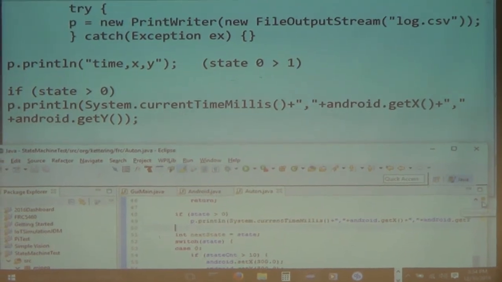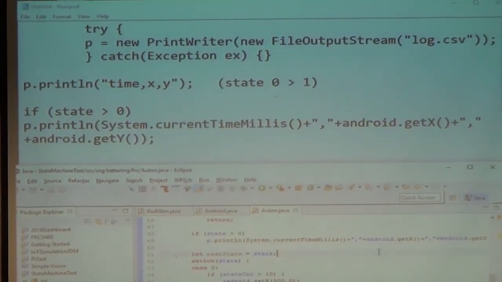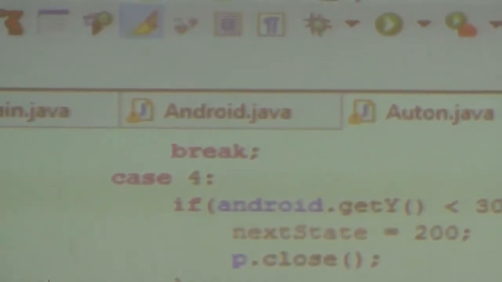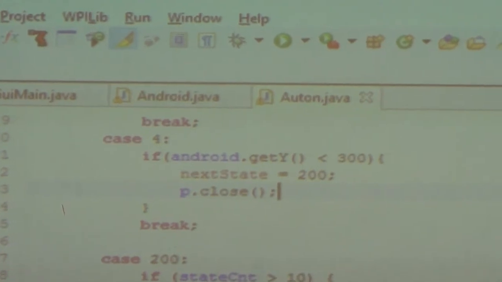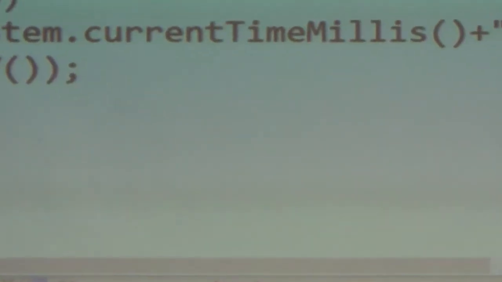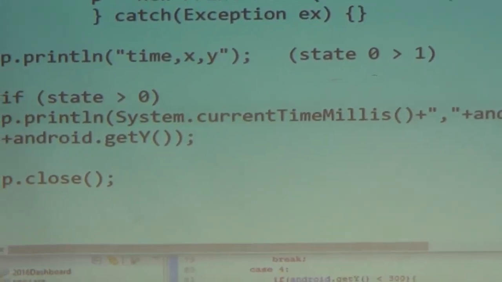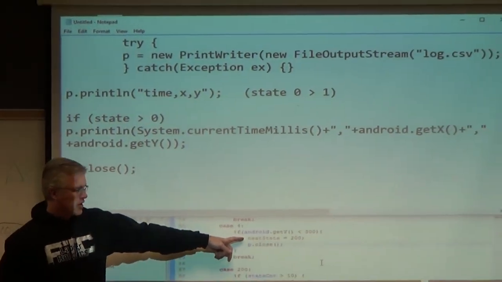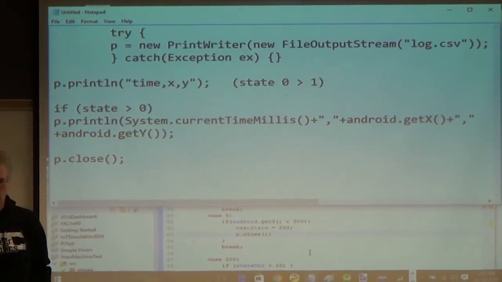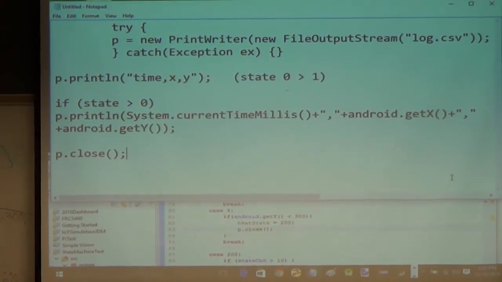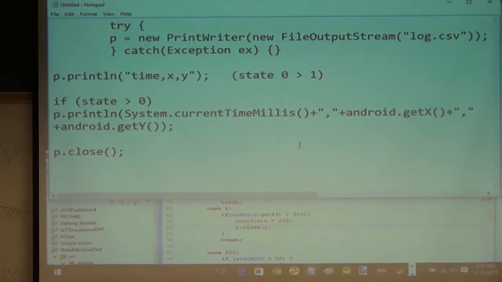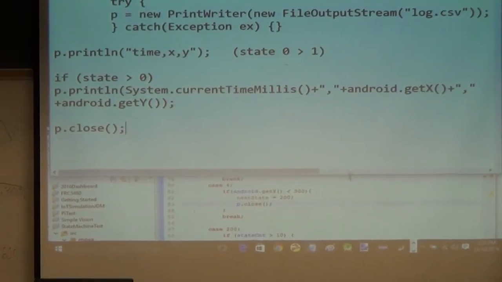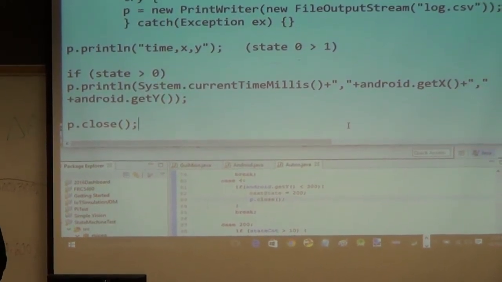And then there's one last thing we have to do, which is close the file. So when we transition to state 200, wherever you transition to your end, you're just going to do a P dot close. It's within the if statement, so like here, in my case 4, when I transition the state to 200, I just do P dot close. So this is how you can write your data to a log file. All one line. It could be 2 lines if you want.